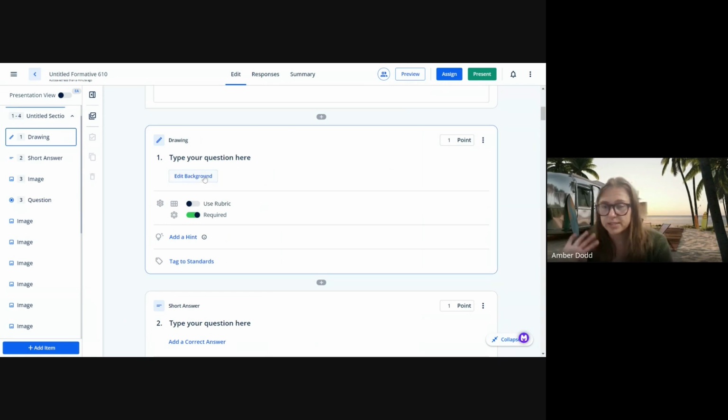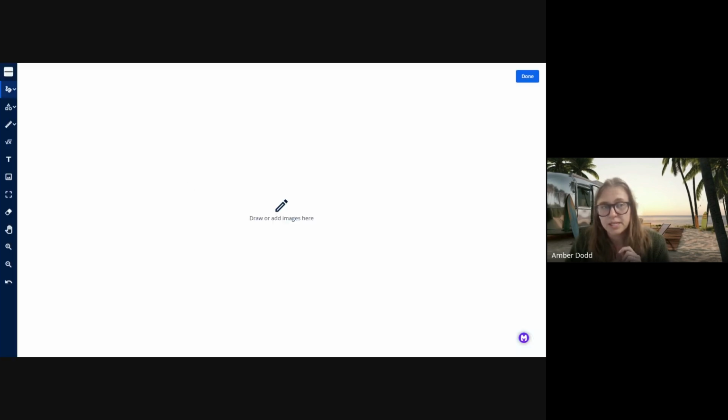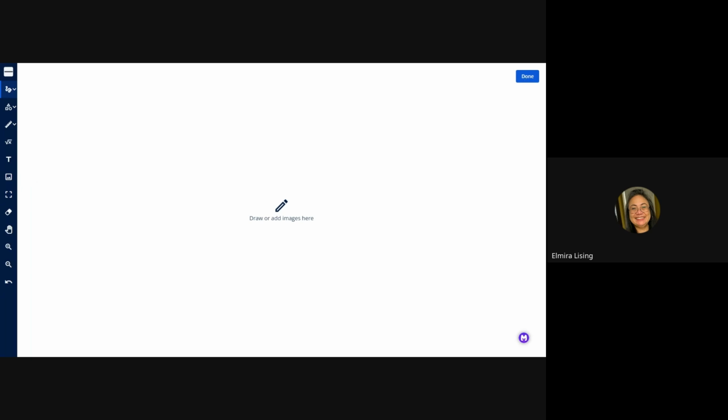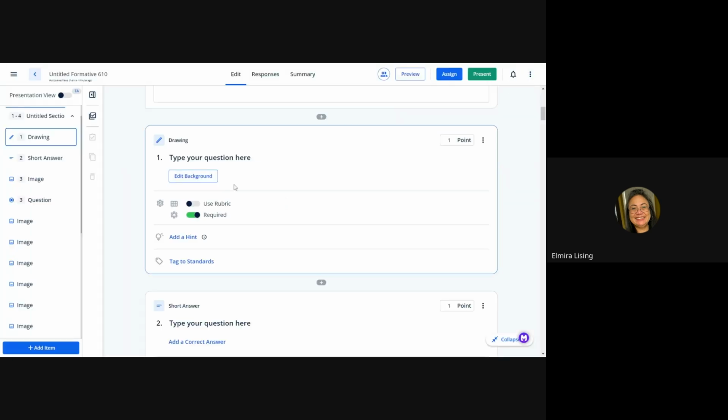You can't see it on their end. On their end, you'll see the whiteboard. But if you click on edit background, this is where, if you have a graph you want to add, or I had a screenshot of a paragraph, or different other graphics that I wanted them to draw and annotate on, you can do that in this one and add a background, or you just leave it blank so that they have a workspace. So it's better to be in drawing rather than short answer?